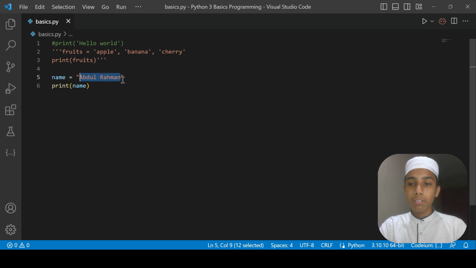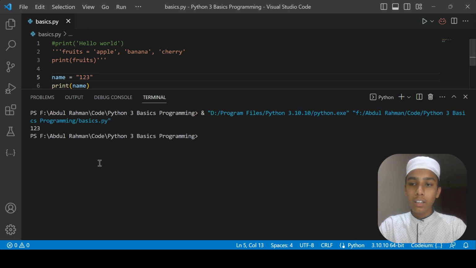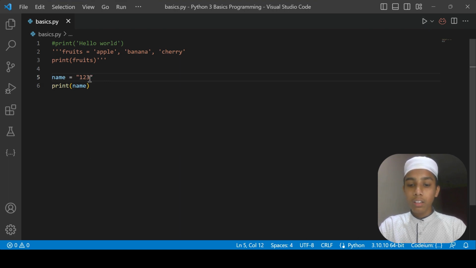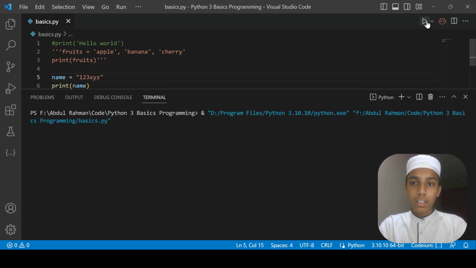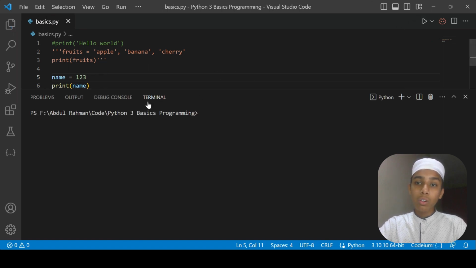If I give here something as 12, 1 to 3, and run it, I'm getting 1 to 3. But if I give 1 2 3 x y z and run it, I'm going to get 1 2 3 x y z. But if I remove everything, 1 2 3 2 3, and run it, I'm going to get here the 1 2 3.